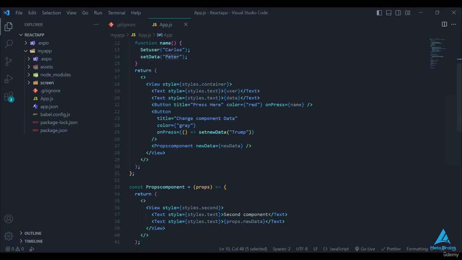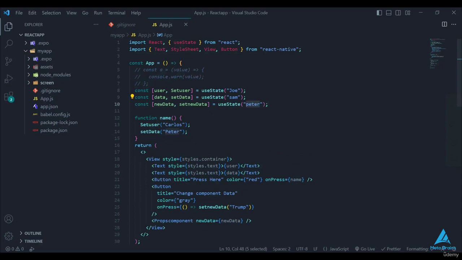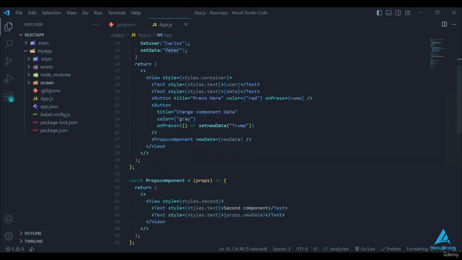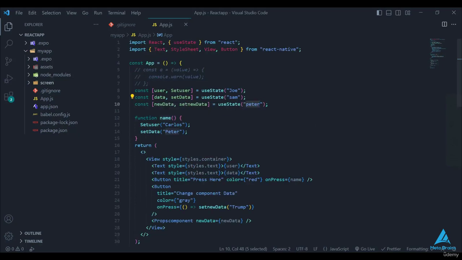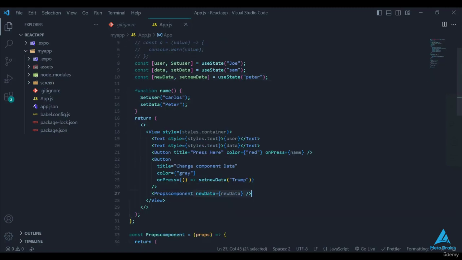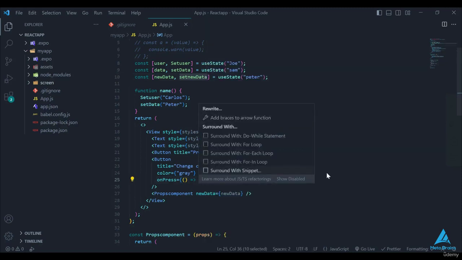So if you recall from the previous lesson, it was mentioned how using state hooks prevents data from being passed from one component to another. However, you can use props to transmit data from one component to another. And yeah, so that's basically it. With this approach, you may transmit data through props from one component to another.